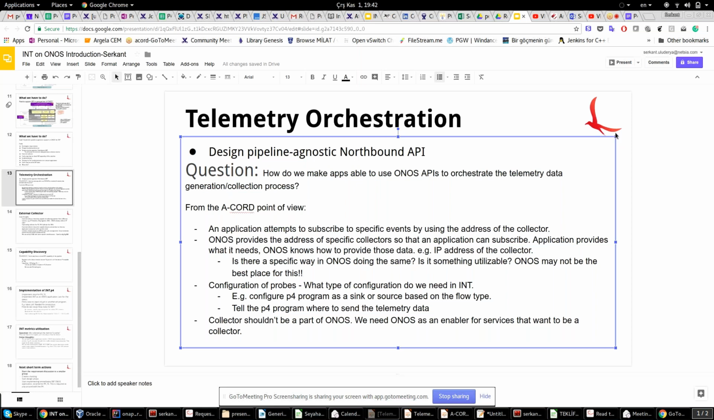Oh, for the P4, we can collect queue latency metrics and the switch metadata, switch ID. You mean all the switches that were crossed by a packet? Yes.